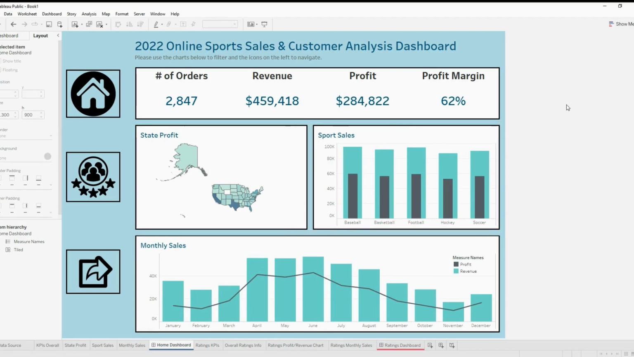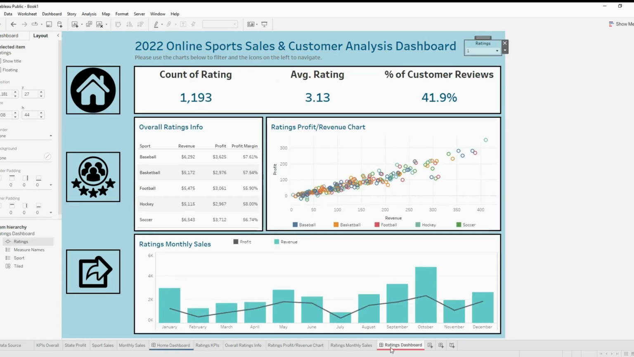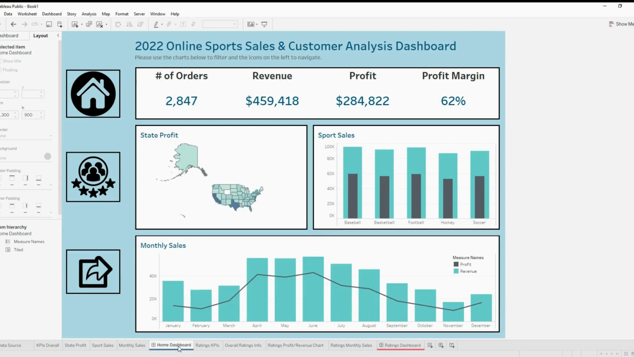So looking at this as of right now, we have everything we need. We know that the profit and revenue are these colors. And we have here profit revenue, yep. Overall ratings info, profit revenue chart. And yeah, we have everything that we need. So what happens is when you publish this, which I will do in 1 second, I will show you what it looks like when we are navigating this dashboard.